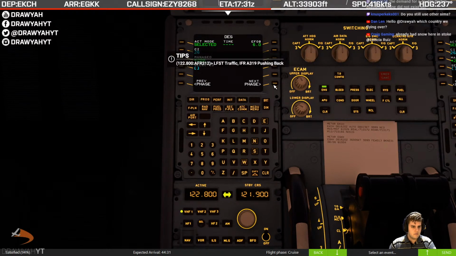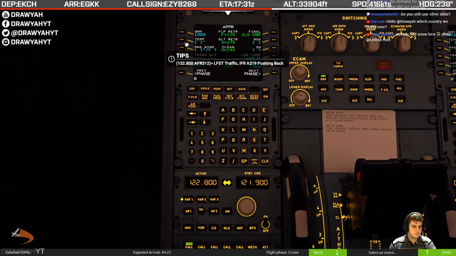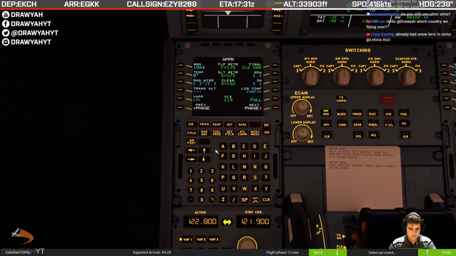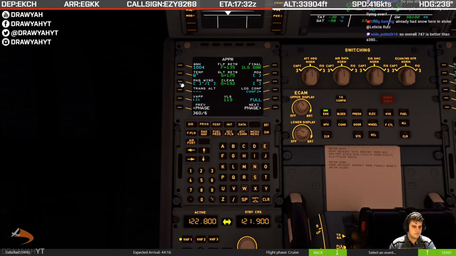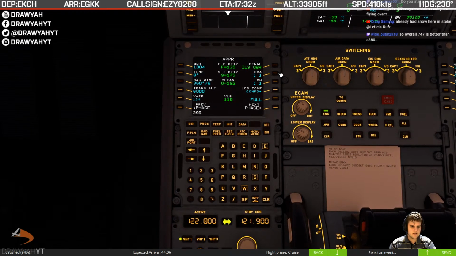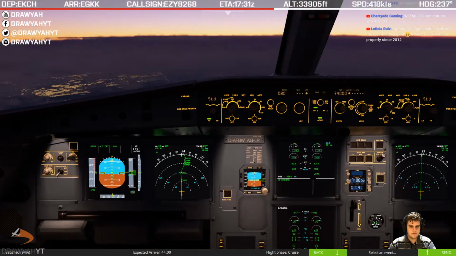Performance for the arrival: QNH is 1004. Temperature 8 degrees centigrade. Winds 360 at 6. Transition flight level 6000. Decision height 396. So that's all plugged in.